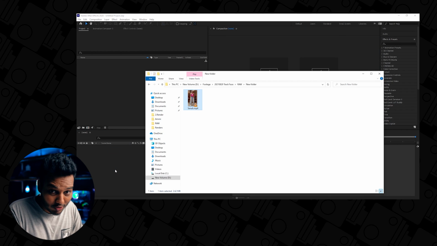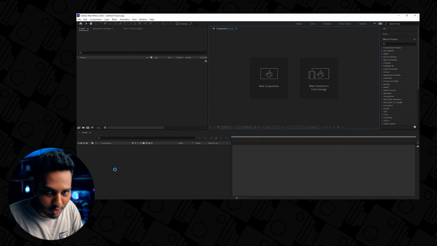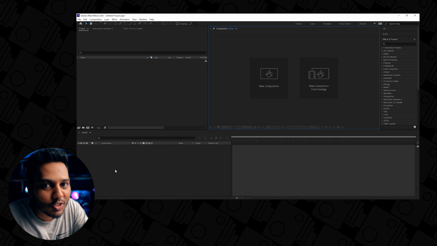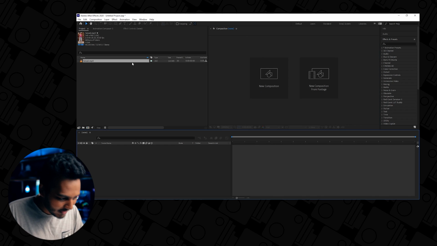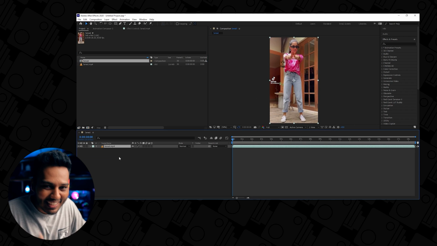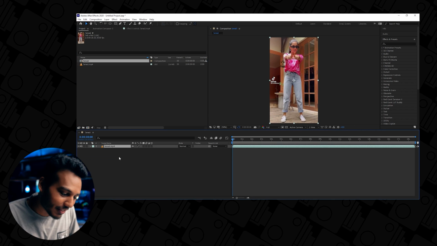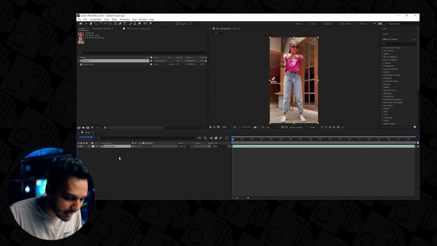Drag and drop your footage onto the timeline. It will automatically create a composition for you. If you don't know what a composition is, it doesn't really matter at this point, because it's TikTok. You just really want to get in there, get it over with, and just export it and upload it, right? So you drag and drop it onto the timeline.